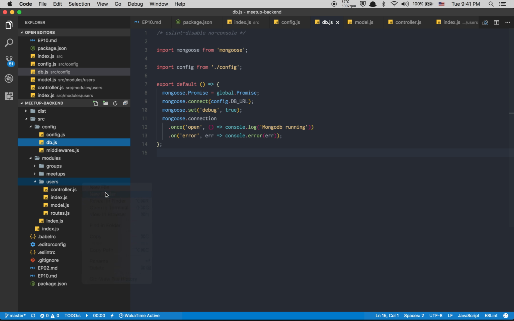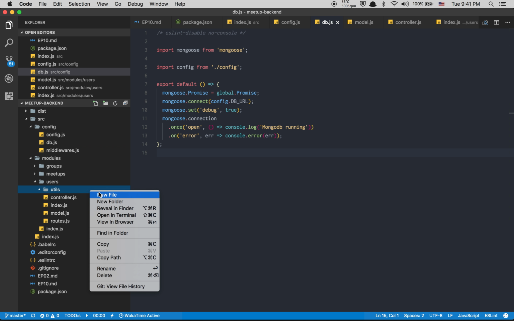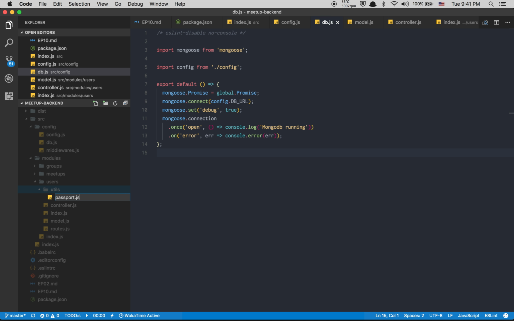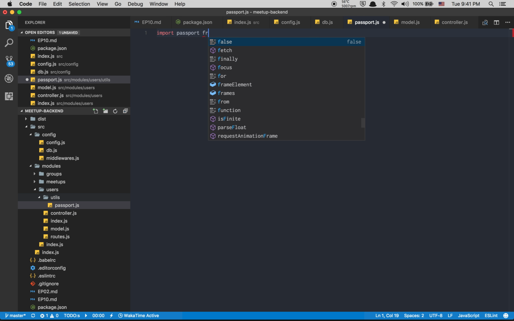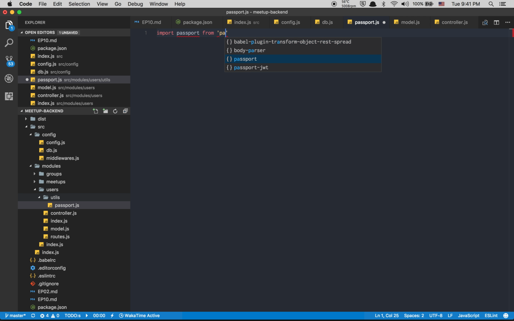Inside user, we're going to create a util folder. Inside the util folder, inside the user, is where we're going to put helpers about the user. So the first one we're going to create is passport.js, the passport configuration. Now we're going to have some good code to write. So we're going to import passport from passport.